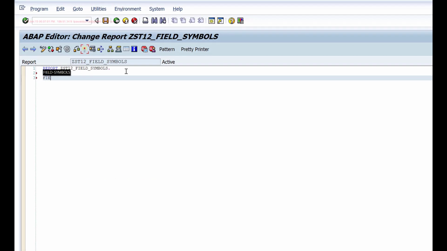So if I want to define a field symbol, I'll say FIELD-SYMBOLS, and then you have to use the less than and greater than symbols. Within this you have to give your field symbol name. So I'll say <fs_makt>, for example, and you can type it just like any other data object.